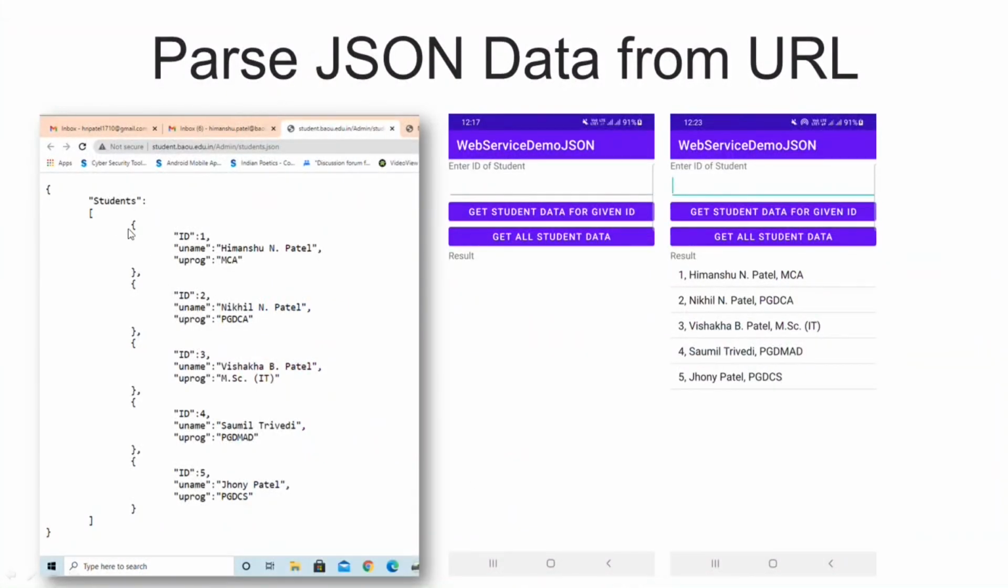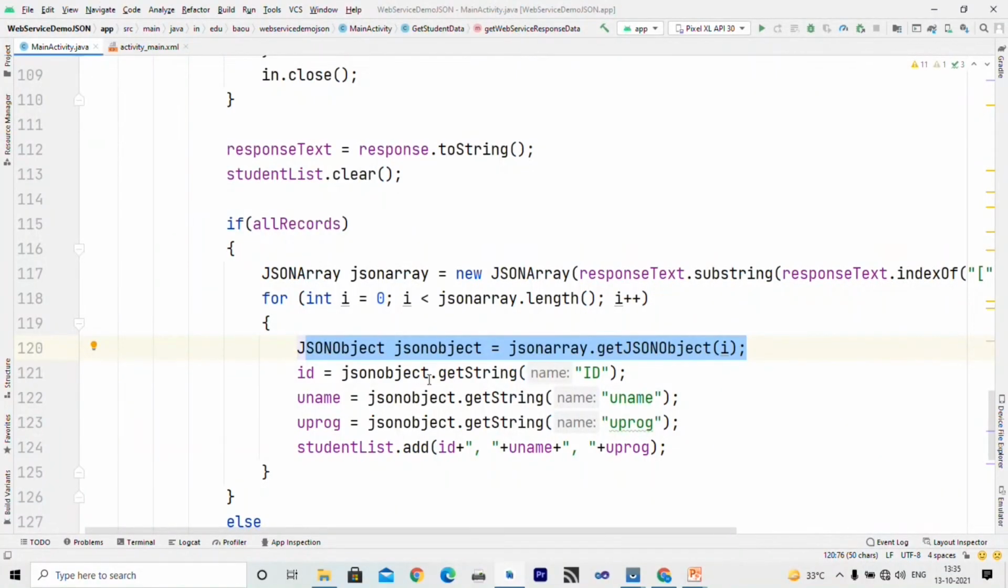So remember, the first curly brackets represent the first object, the second curly brackets represent the second object, and so on. Here I write down one object which should be fetched from this array. So I write down get JSON object at index i. Initially i is 0, so it returns the first object, that means the data within the first curly brackets inside this JSON object.